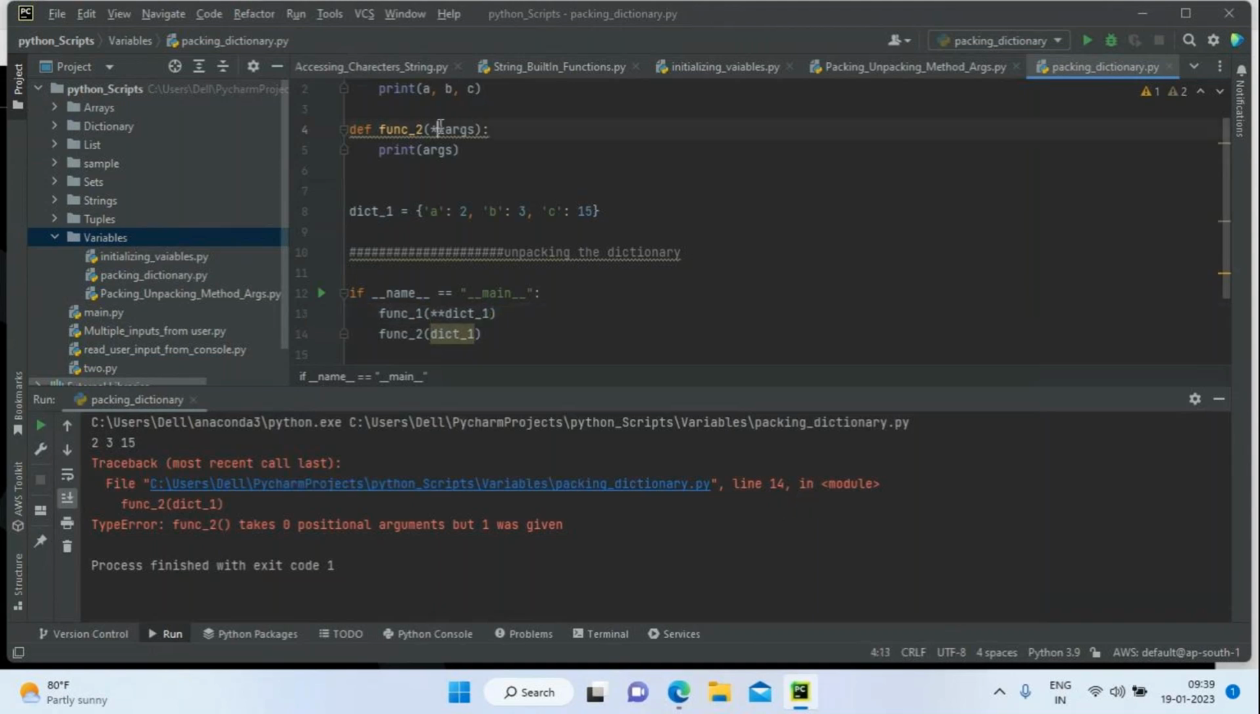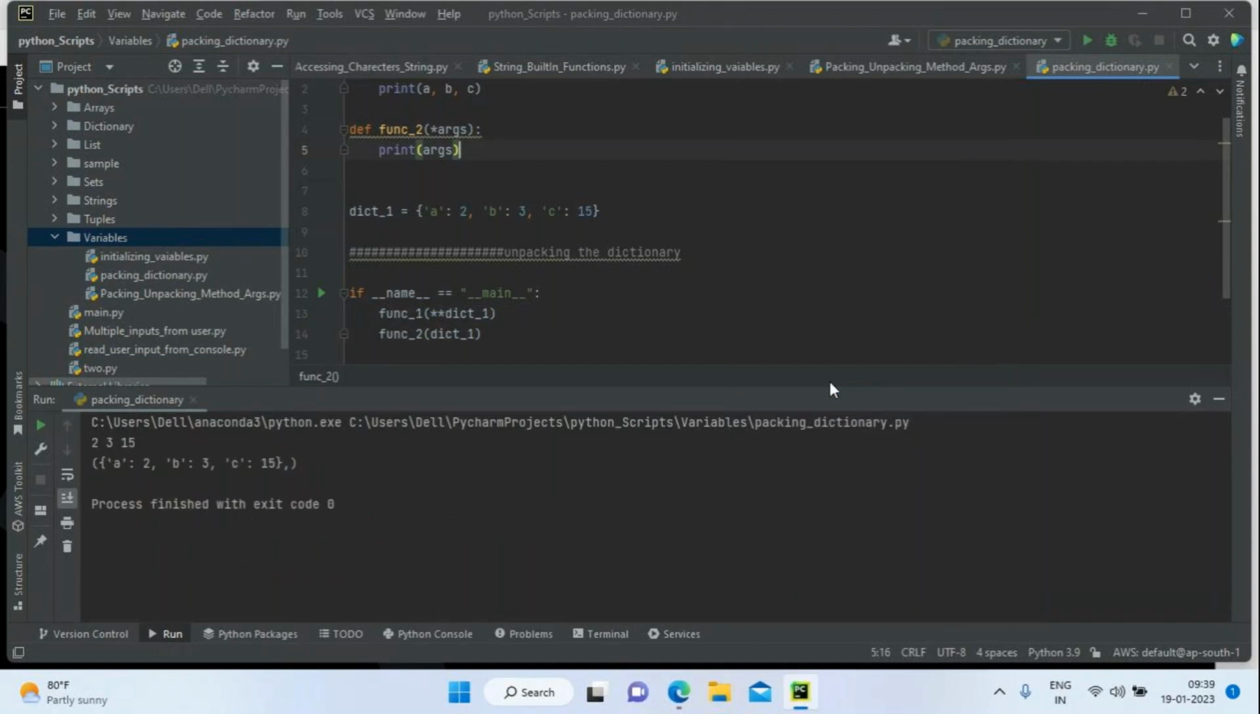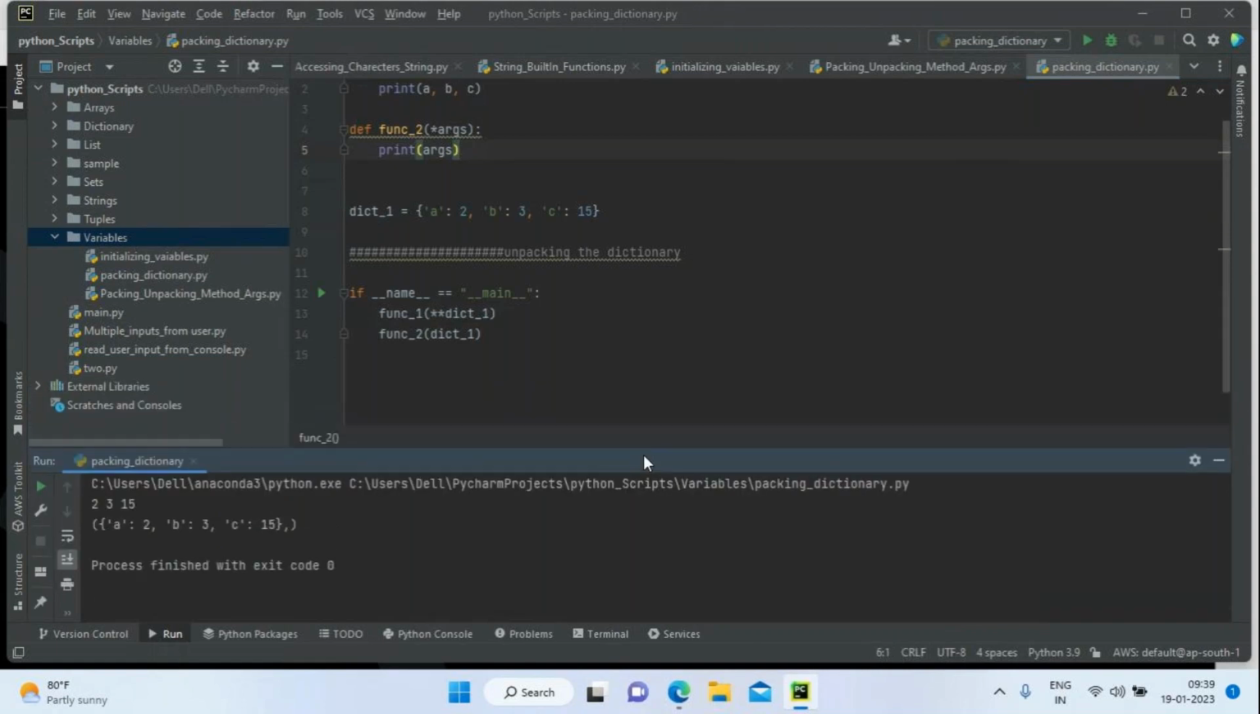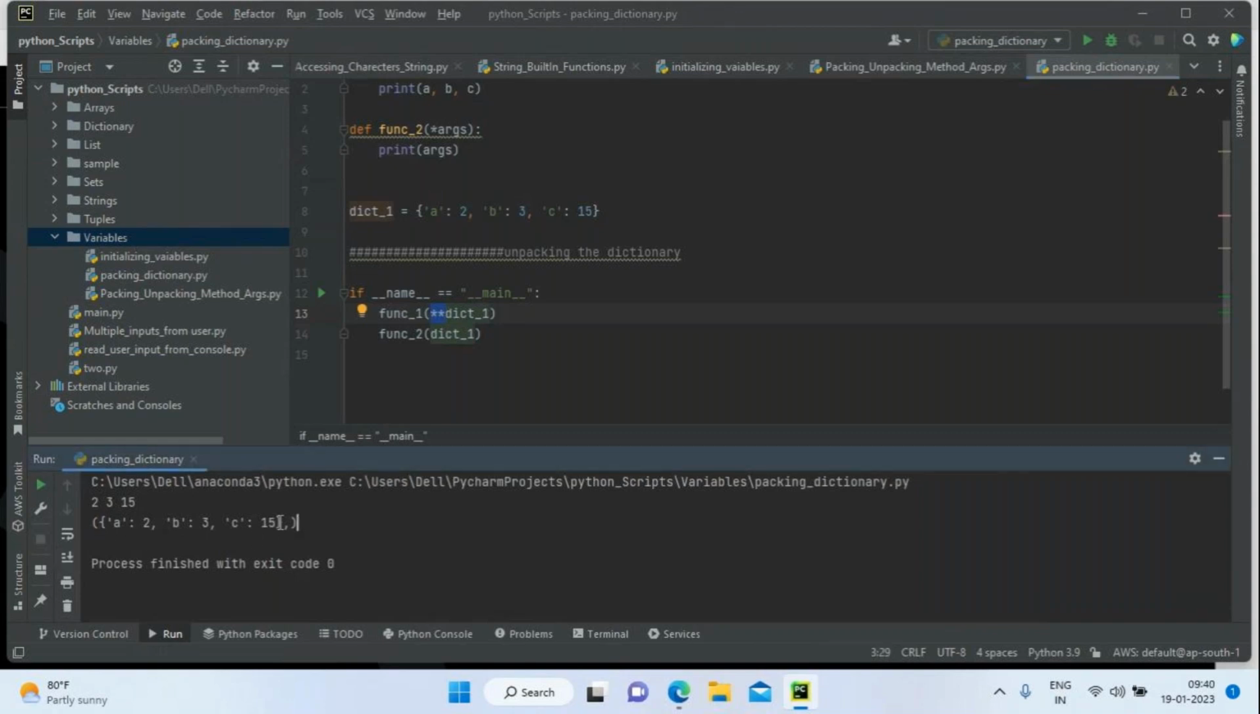Okay. For unpacking only, you have to use two asterisks. Double asterisk you have to use. For packing, you can use only a single asterisk. If you use double asterisk, it's not working at all actually. Now you can see the tuple, right? Inside the tuple, you can see the dictionary. This is how you can do the packing.